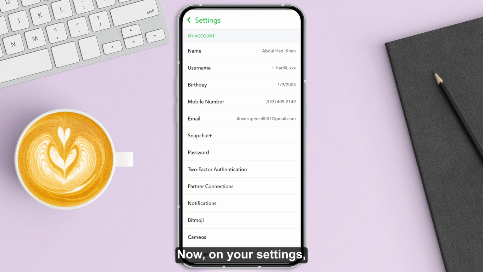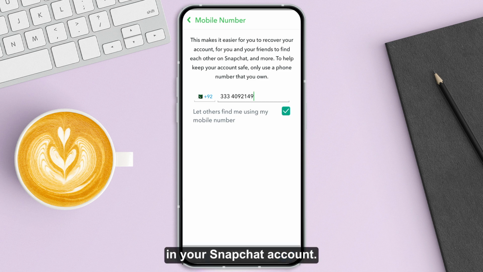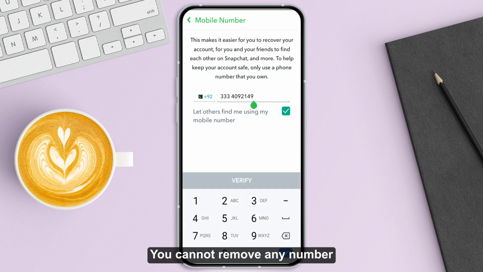Now on your account, you very simply have to open up the settings. Now in your settings, you very simply have to click on the mobile number that is already saved in your Snapchat account. Now you should know that the only way to remove an existing mobile number is by adding another mobile number. You cannot remove any number permanently from Snapchat.